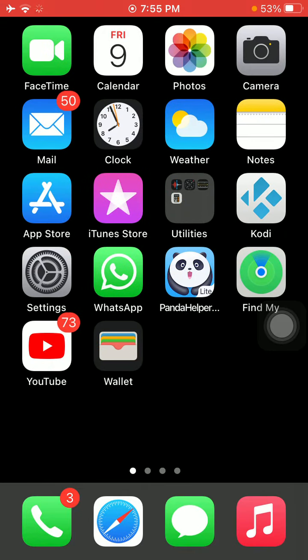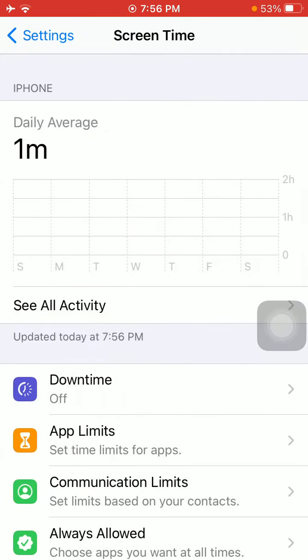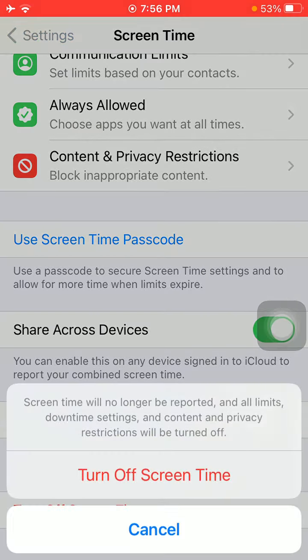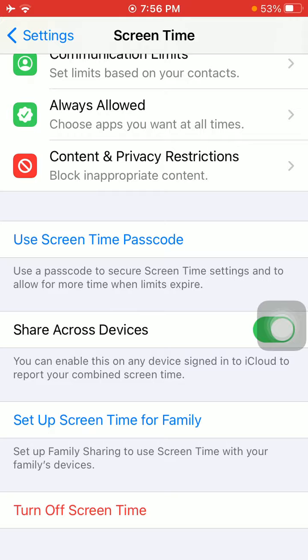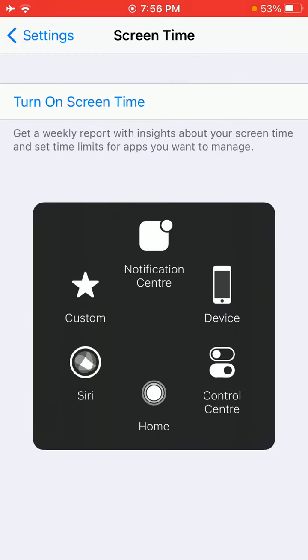First of all, we have to go to settings, scroll down, find and tap on screen time. Now scroll down and tap turn off screen time, and tap again turn off screen time to confirm. Now the screen time is turned off. We have to force quit the settings app.